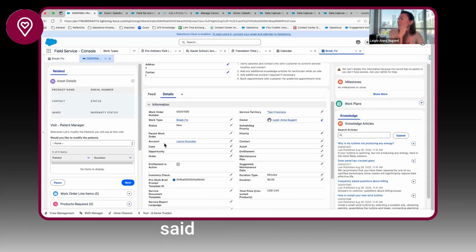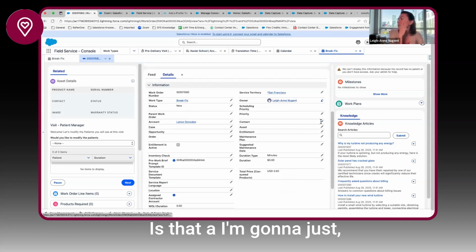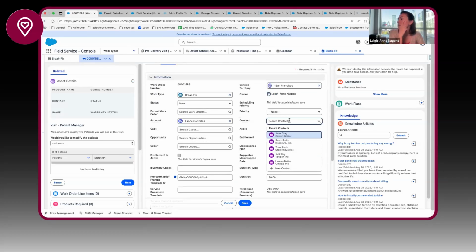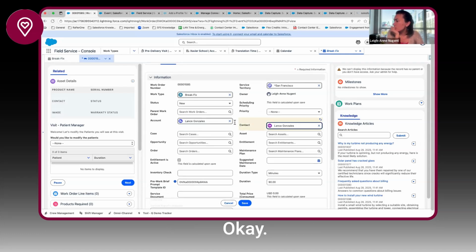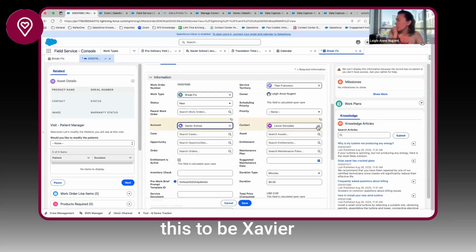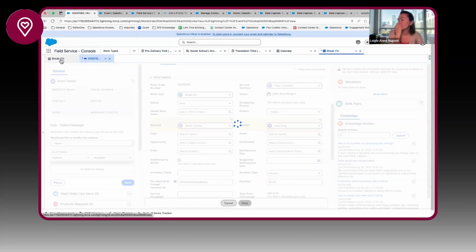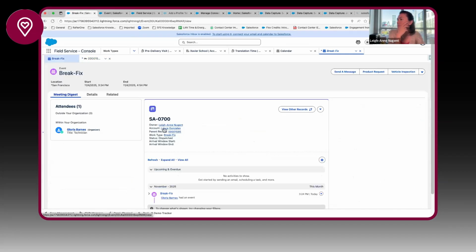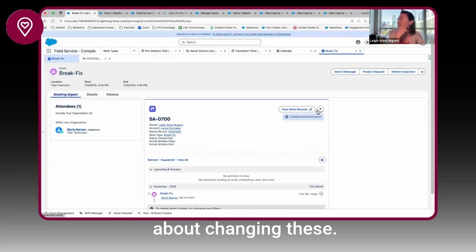Did you notice that it said Lance account? Oh, it's the account. It's also a contact. Okay. So let me just change this to be Xavier and then Jane Gray. Let's see what happens to the event. So this should change, but I don't know about changing these. I wonder what this is.